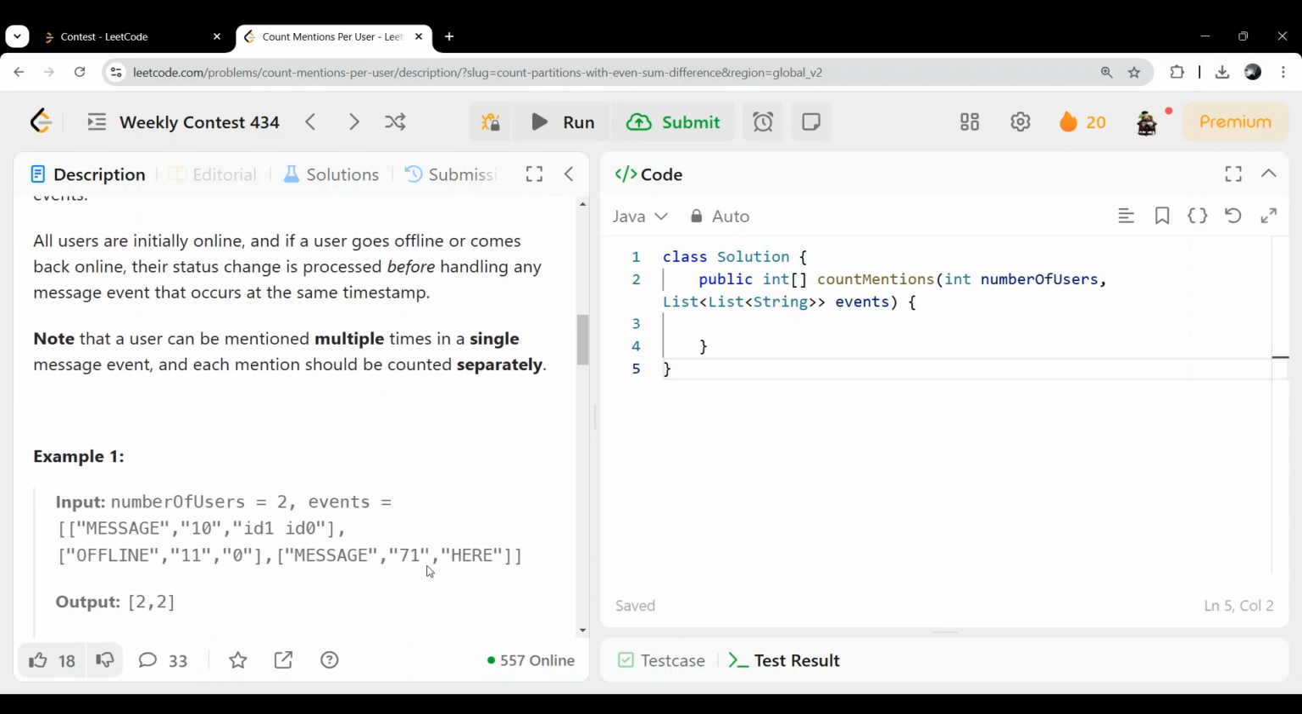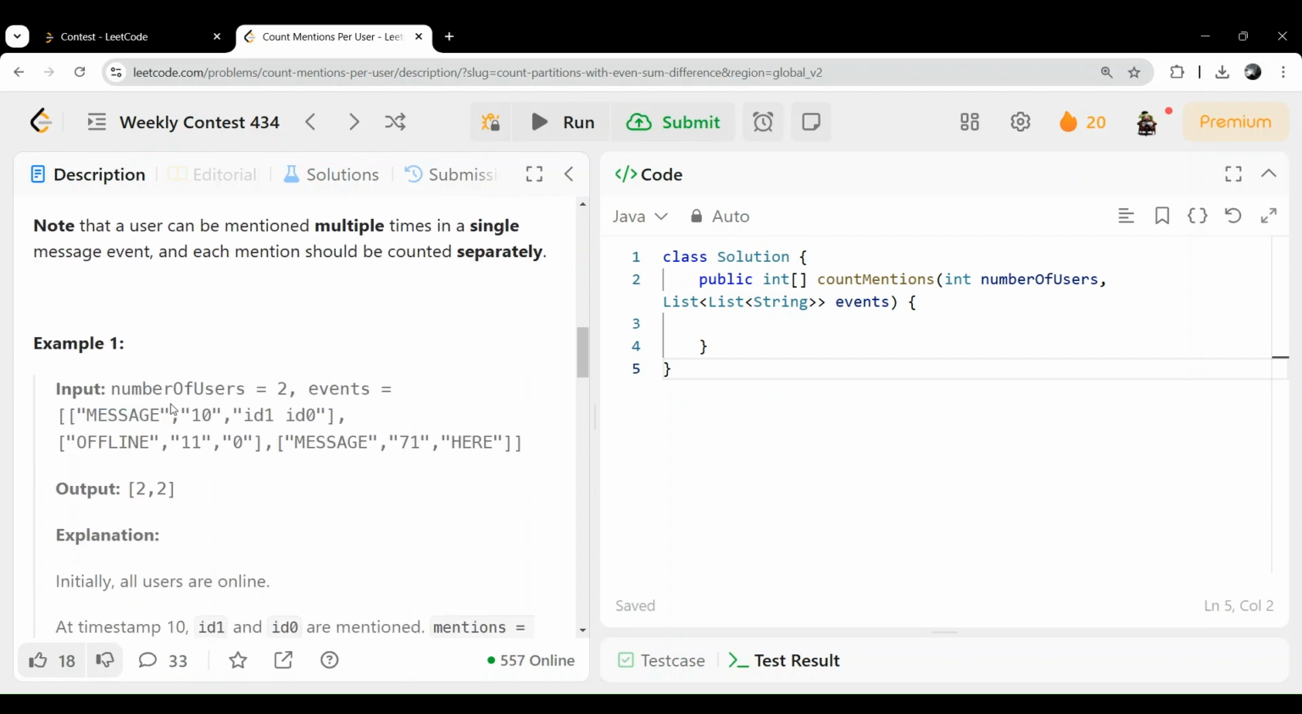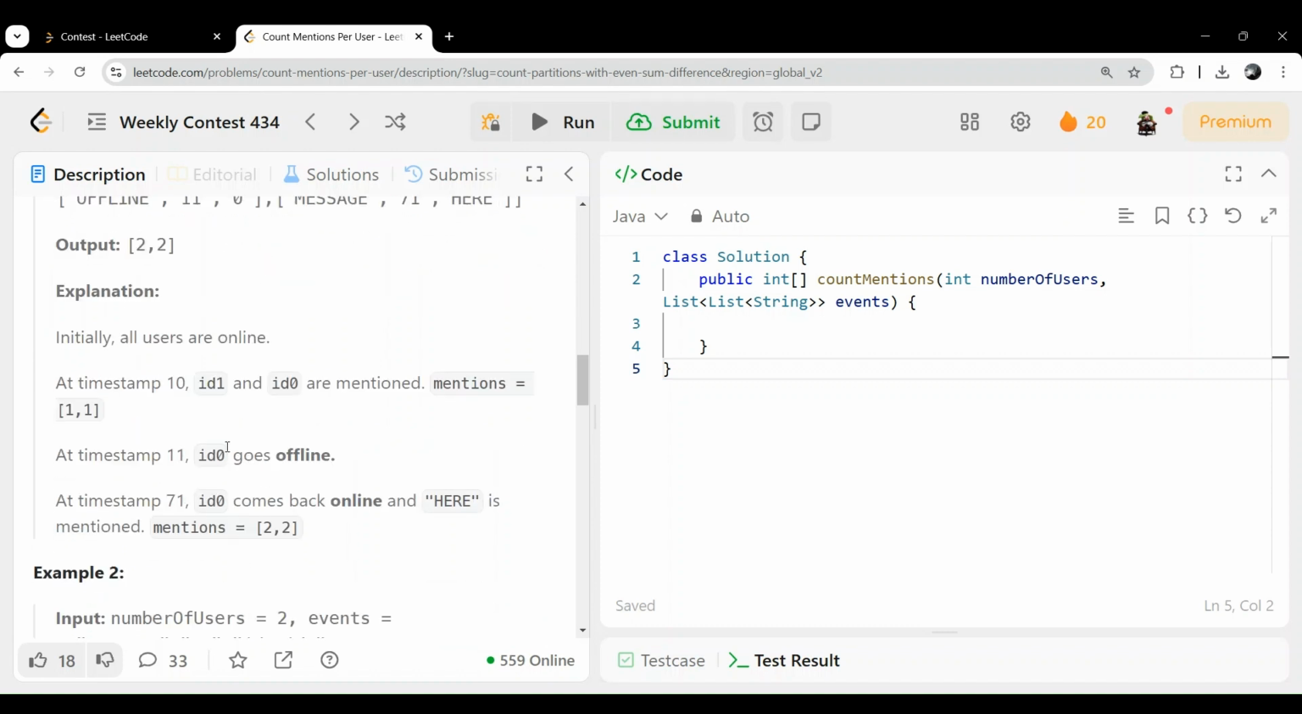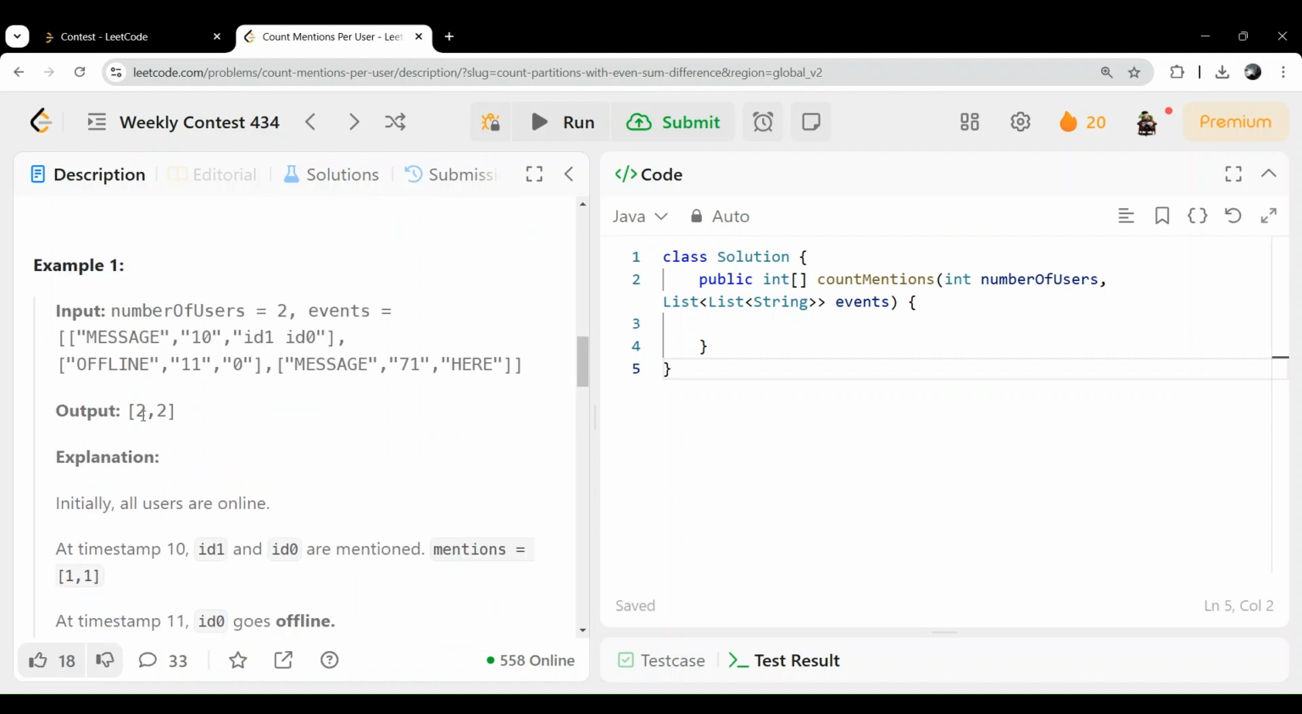If we see this example, we have two users, and the events are like this. First is a message at timestamp 10 with ID 1 and ID 0. That means at time 10 units, ID 0 and ID 1 are mentioned. So initially the mentions array will be 1 and 1, because we are mentioning both.